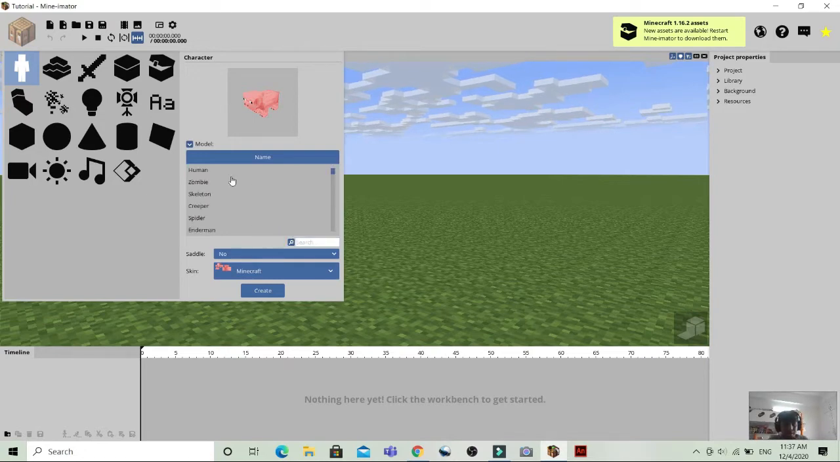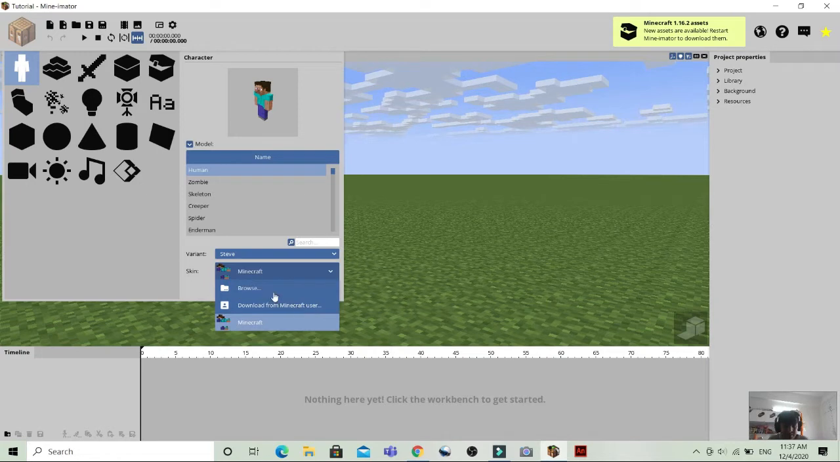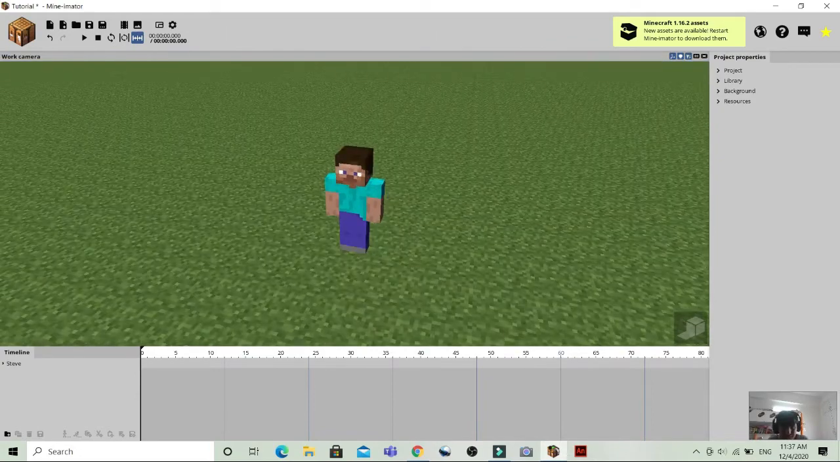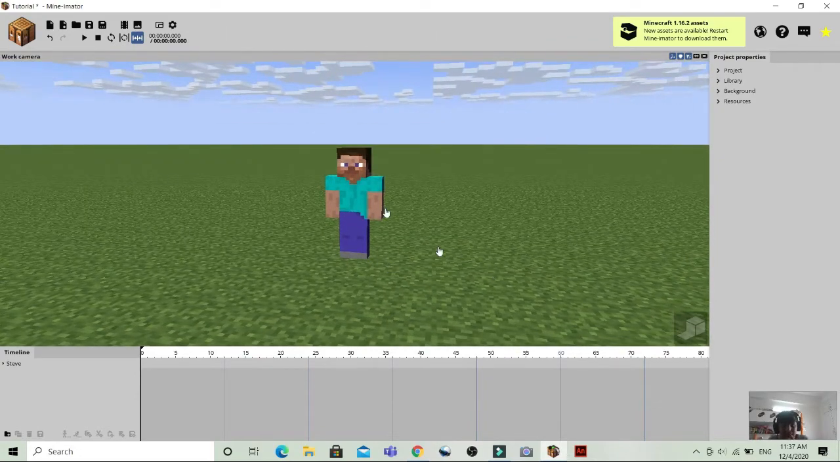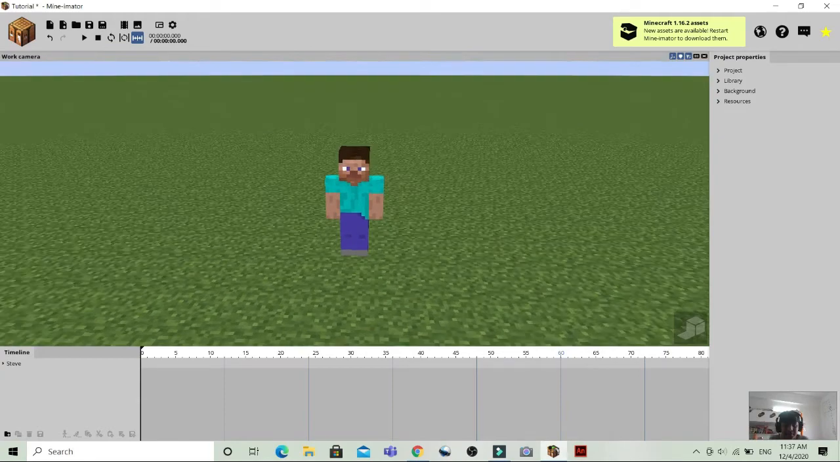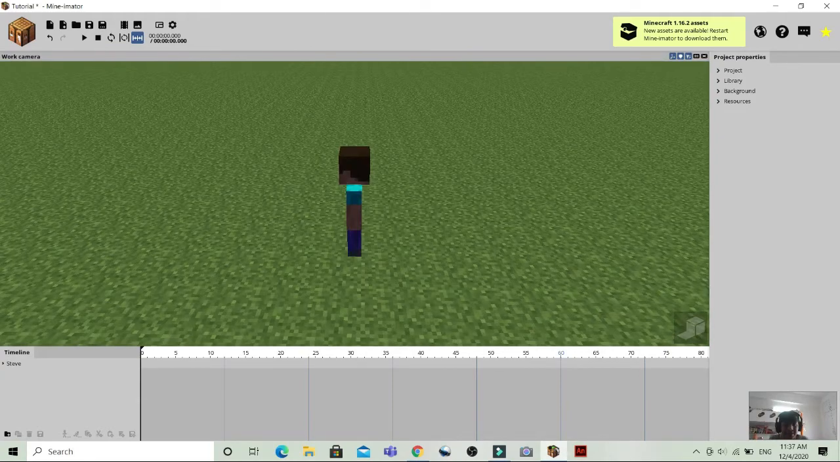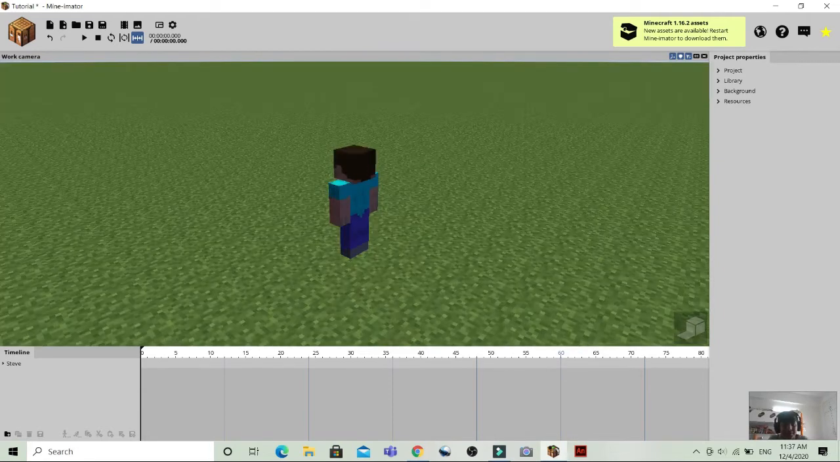For now, I will just take human, and you can use browse. You can download from Minecraft. Use browse, the Minecraft skin is okay, and create. So this is Steve, or a human character, you can say. So this is its Minecraft land. Here we don't have anything at present.